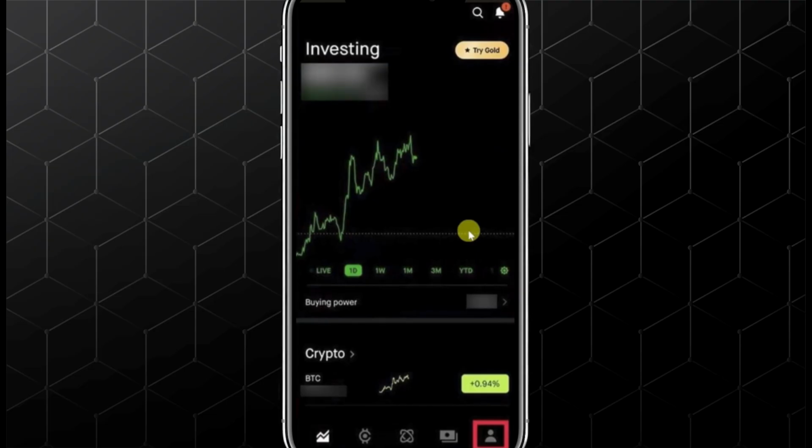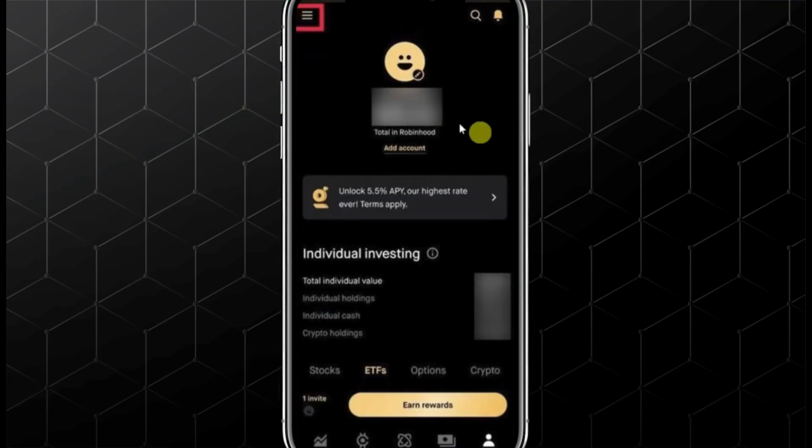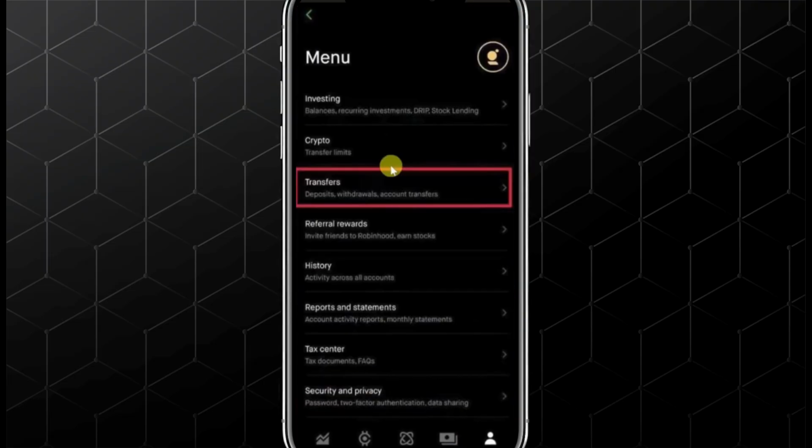Next, if you'd like to do the reverse, that is, link your Cash App card to your Robinhood account, you can do that as well. Here's how. Open your Robinhood app, tap on the profile icon, and then click the three-line menu at the top of your screen. From the menu, select Transfers.